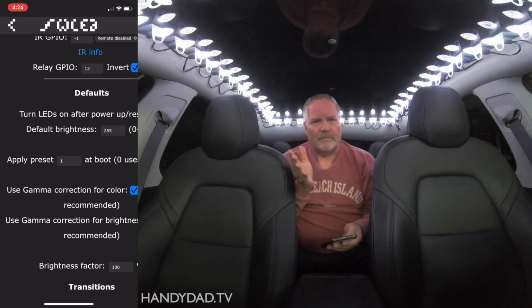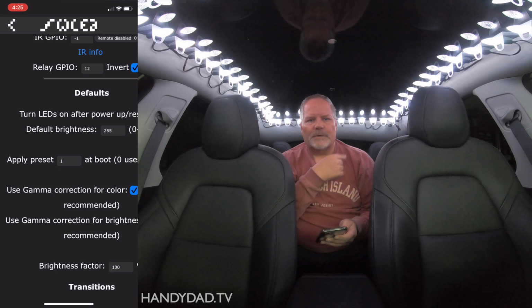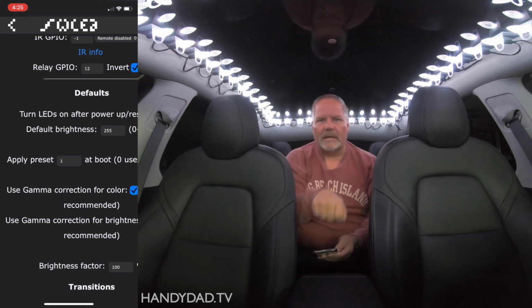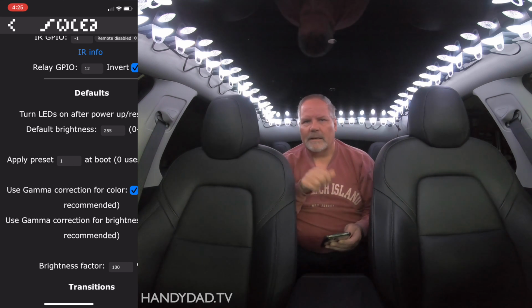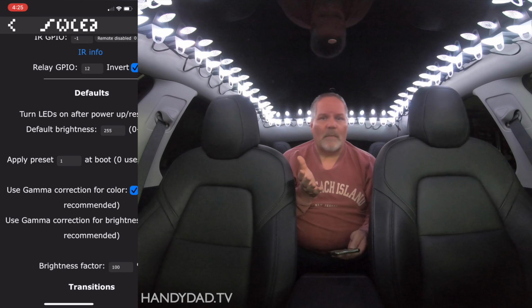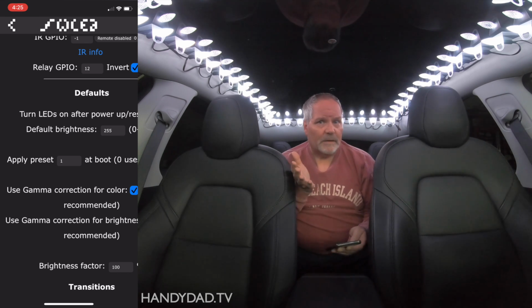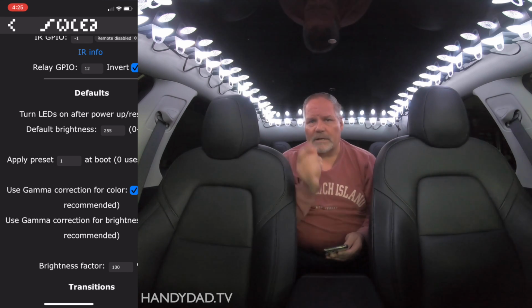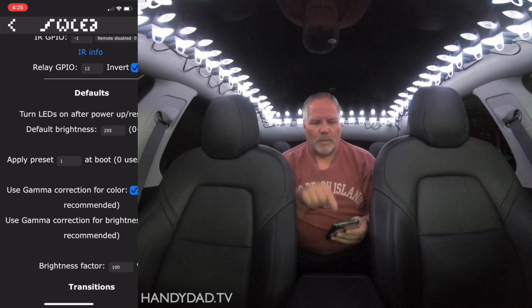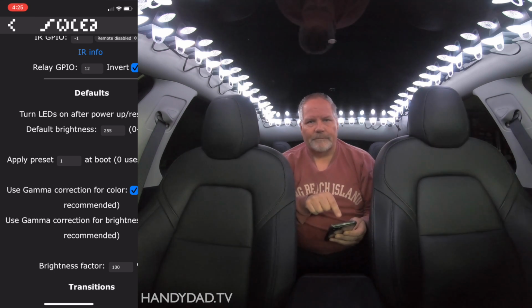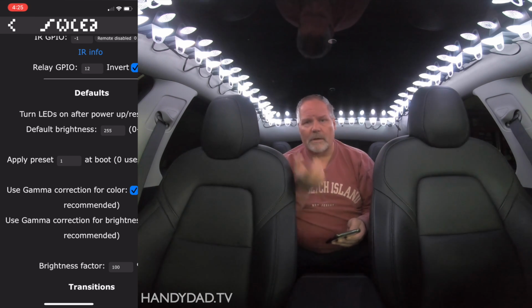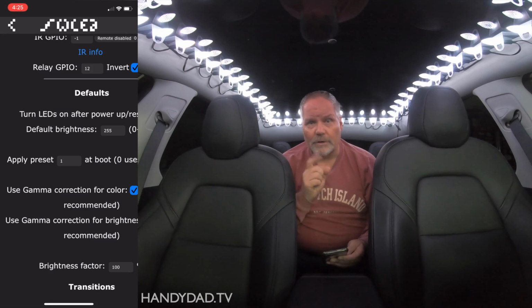You could have it differently. Yours may not be in a situation like that. You may have it where you're going to plug it in your console or something like that. And so you may want them to come on to a certain pattern to begin with. That's up to you. Whatever it is, you create that preset and you put that preset number in here. All right? And that way, when the power goes on, it automatically starts to whatever you tell it to.